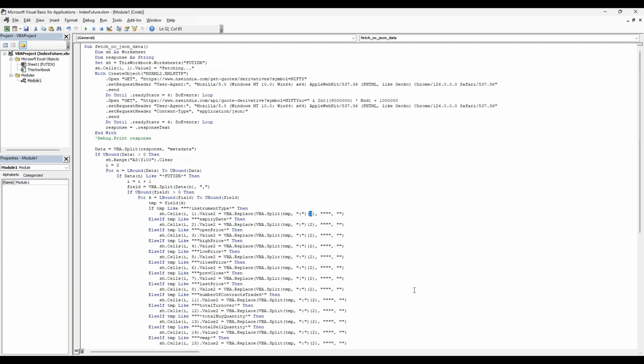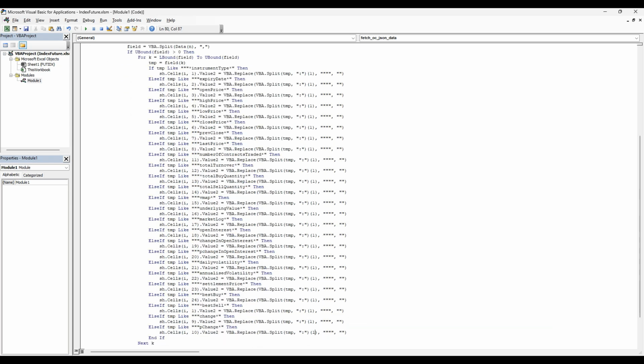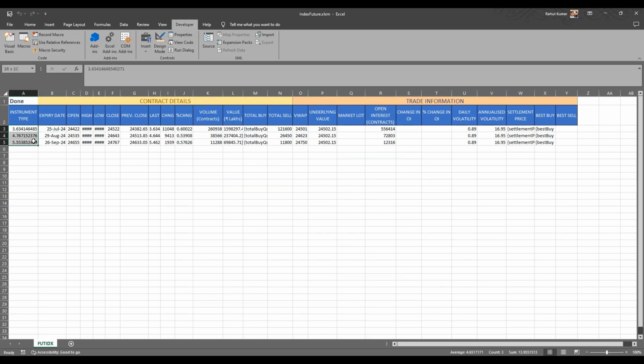Oh, sorry, my bad. We need to set this to 1 for every row. Let me do this and run again. It is done. So let's see whether all the information is coming right or not. No, there is some issue in instrument type.